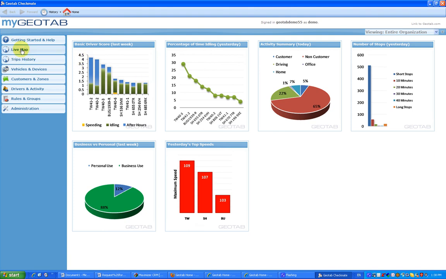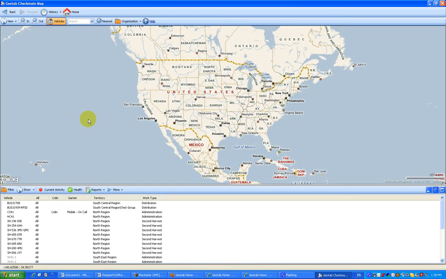Live map. Everybody always wants to know, where are my vehicles? Just click on the live map. The screen is going to change for us, and we're going to get our vehicles coming up here.